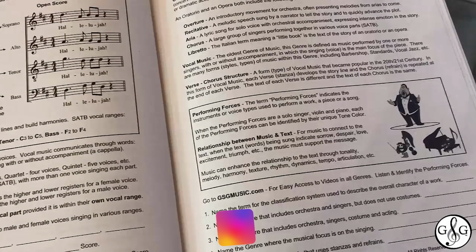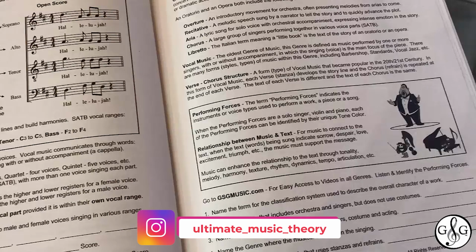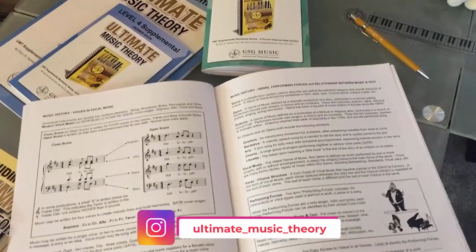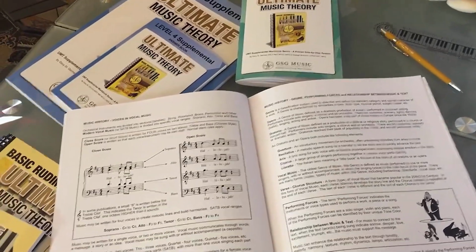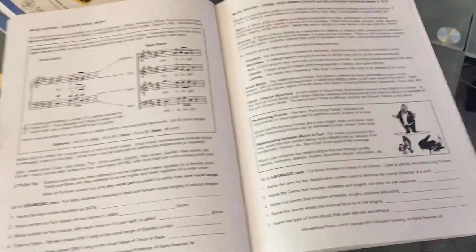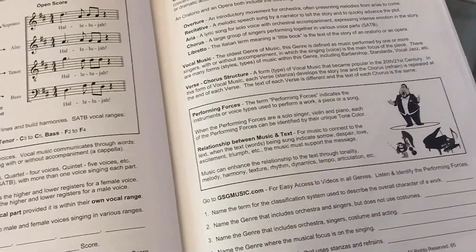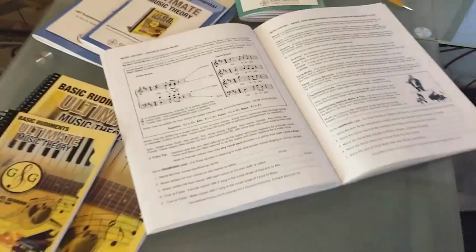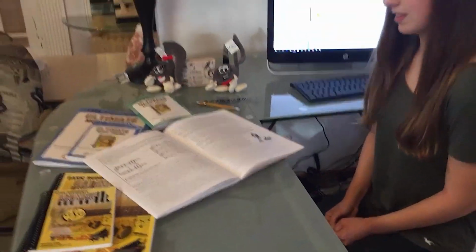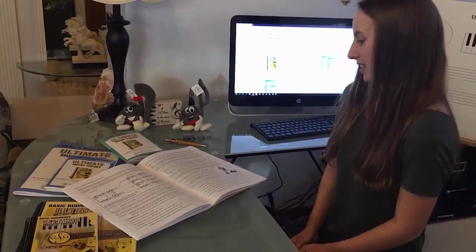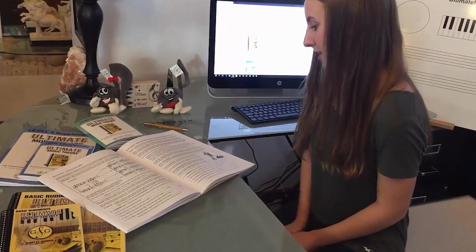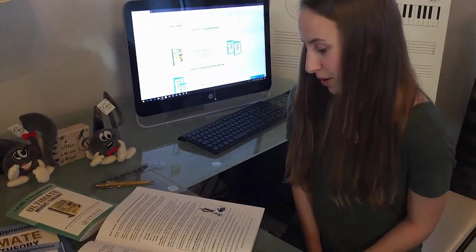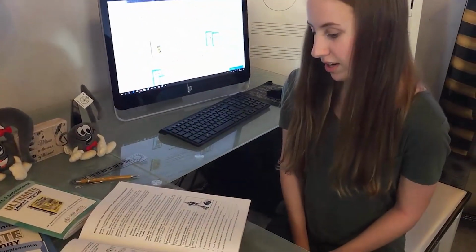Listen as Cassidy explains. What are performing forces? Have a listen. So we've been learning a lot about composers and different things and how music sounds. And now when we're in our level 5, Cassidy, we are learning about performing forces. So tell me a little bit about performing forces. What is that exactly? Well, it says here that the term performing forces indicates the instruments or voice types used to perform a work, piece, or a song.